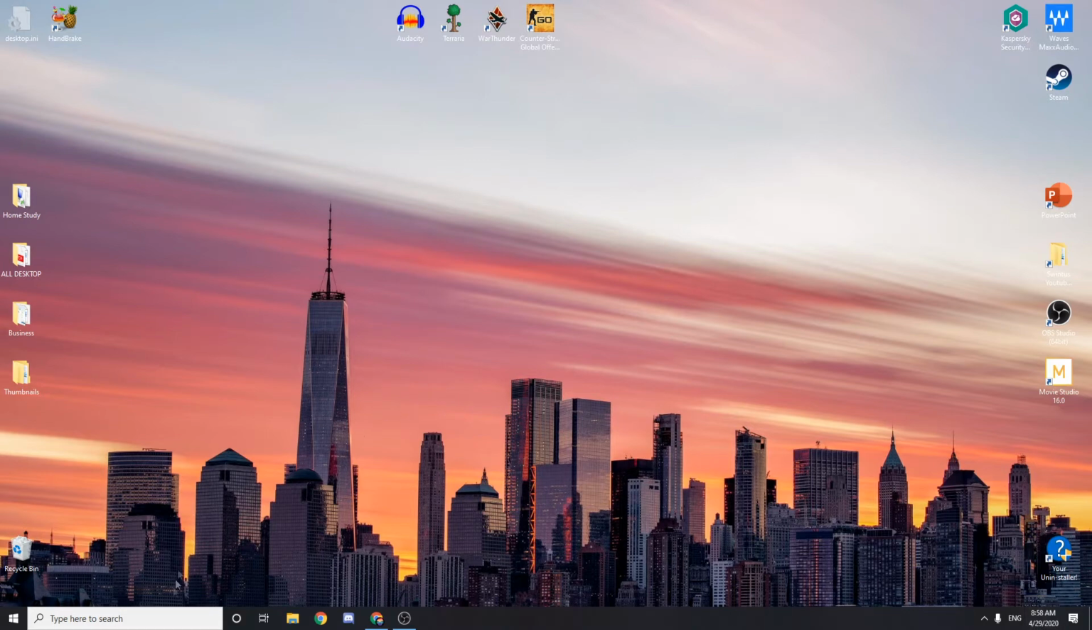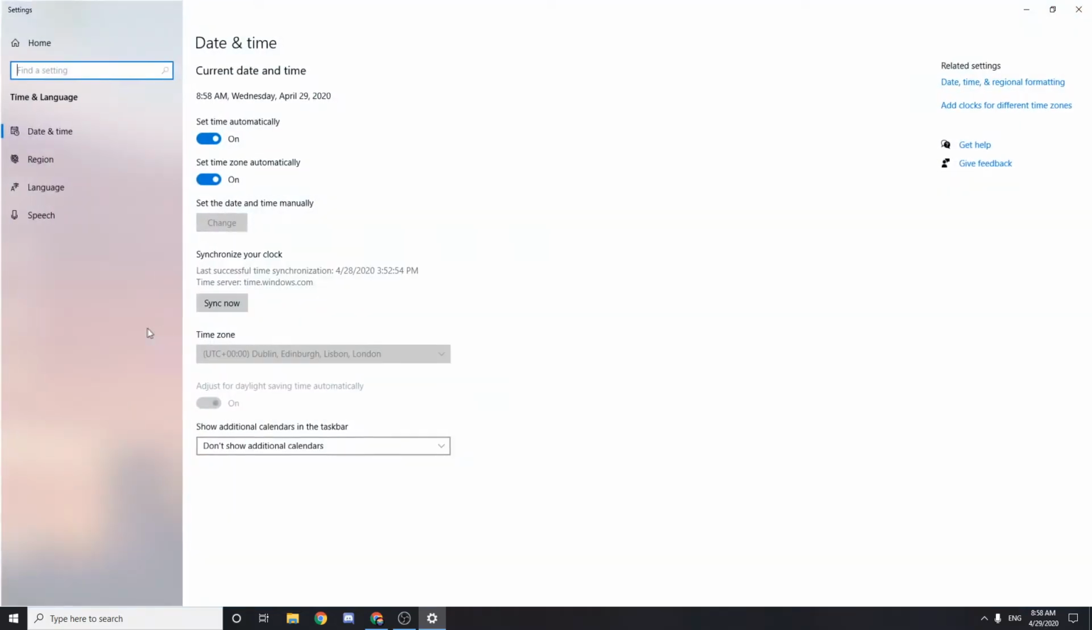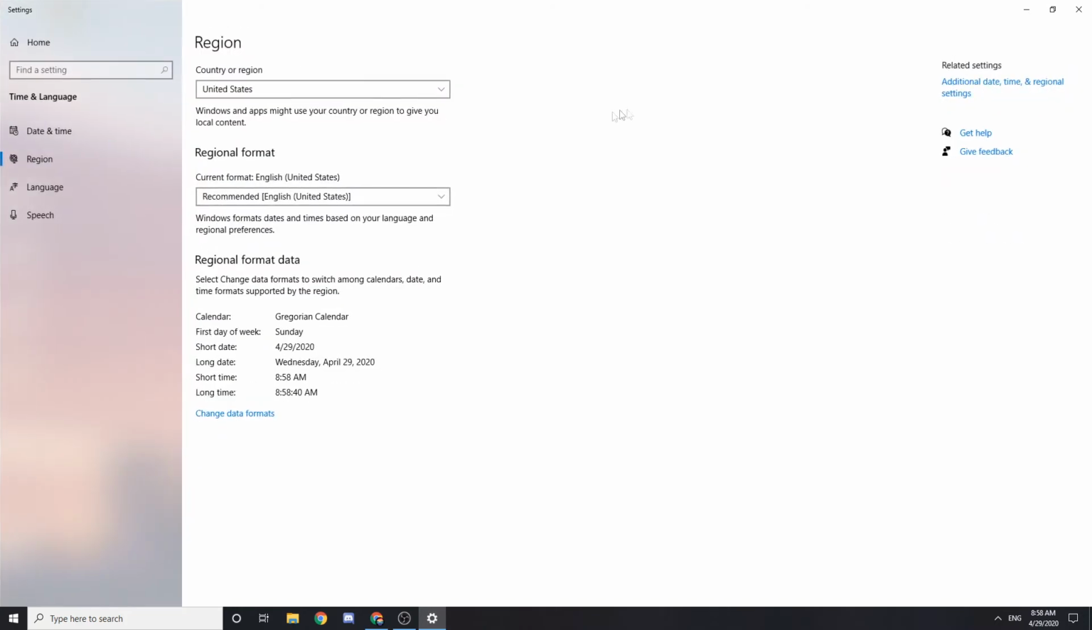So first what you want to do is go to time and go here. And then if you haven't done it already, you want to set time automatically and set time zone automatically. And it should set it up so you have the correct time. And after that, you want to go to date, time, and regional formatting.